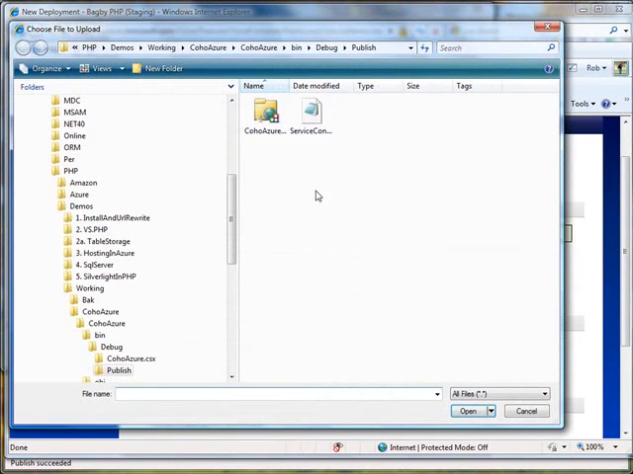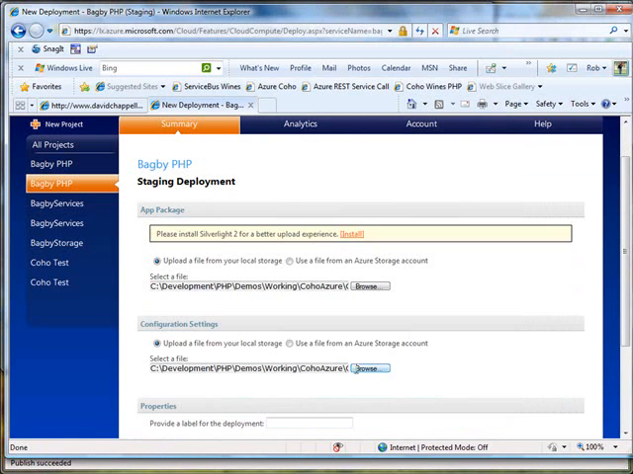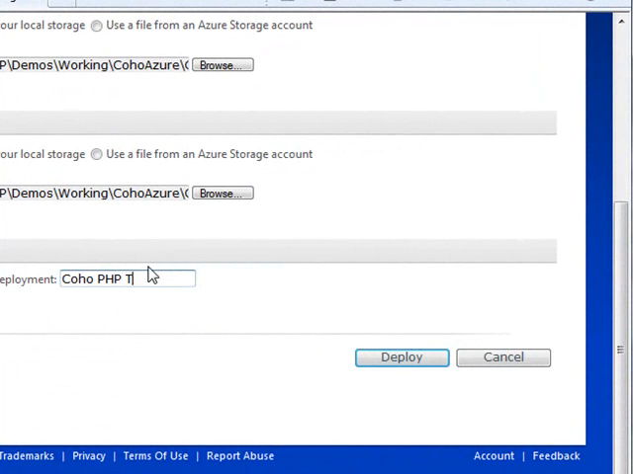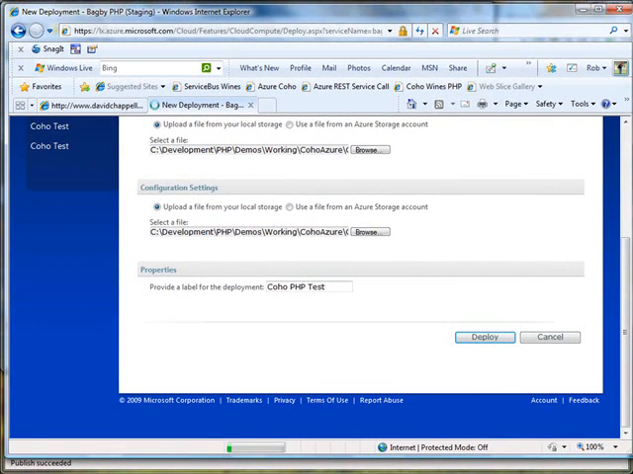I'm going to open up, push out my configuration file. I'm going to give it a name. I'm just going to call this Coho PHP test, and I'm going to click deploy. And this is going to take a few minutes for it to deploy. So I'm just going to go ahead and pause this video, and I will be back as soon as the application is deployed.